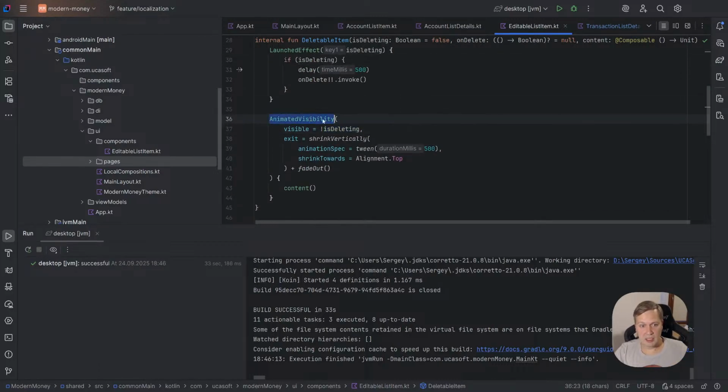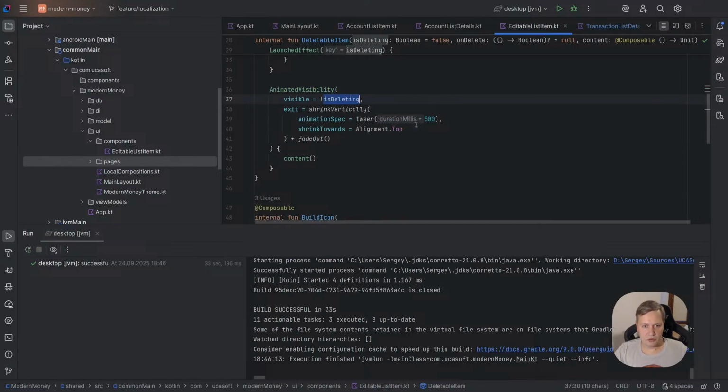But again, here we have used this animated visibility. If it is deleting, it's not just deleted immediately. It starts to use this exit approach. So we provide shrink vertically. We add animations of 500 milliseconds, and it shrinks toward the top. It shrinks not from top to bottom, but from bottom to top. Plus, additionally, there is a fade out, so it's not just shrinking. And inside it's just our content.